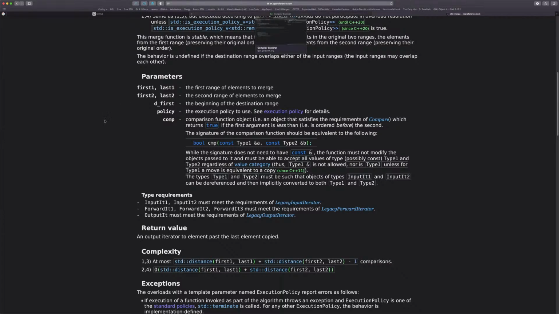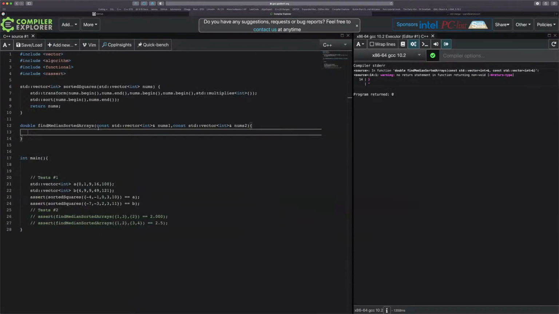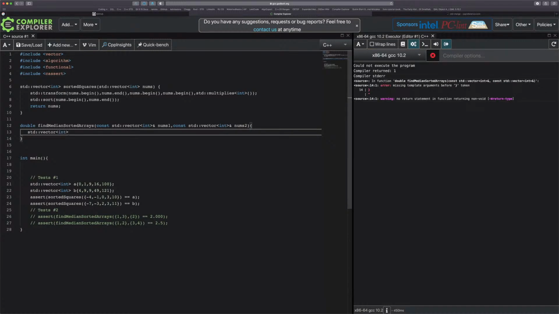So first off, we need to create a destination range. To create a destination range, all we need to do is create another vector of integers, and let's call that vec. But it's better to do this, because we know the destination range is going to equal the size of nums1 plus nums2. What we could do in that case is tell the vector to actually reserve that size for them.